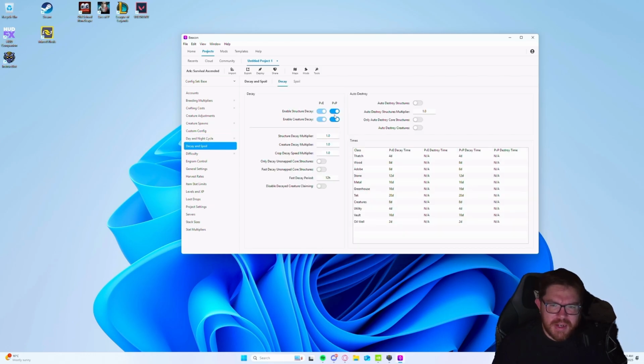The decay timers, I think this is important, especially for PvE servers. I used to do them on PvP. It's entirely up to you. But you can set it up so decay timers for each individual structure, right? So thatch is 4 days. That's the normal. Wood 8, and so on and so on until they get to tech, which is 20 days. You can increase that to the point where those who are on your servers, every couple of weeks, have a chance of logging in and not having to worry about their structures disappearing.